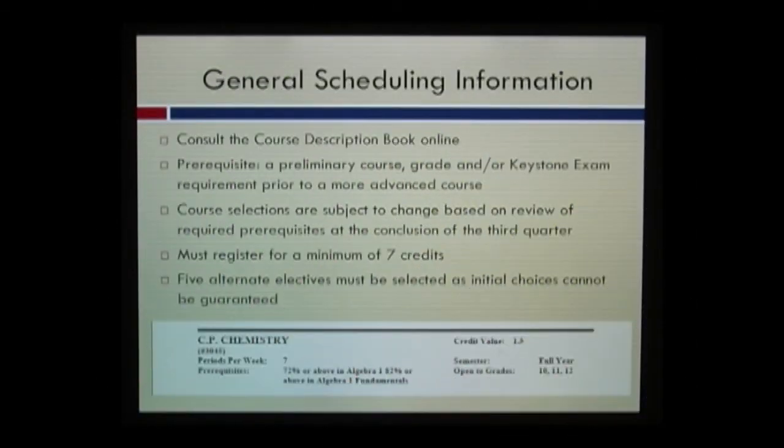Now I'm going to discuss with you some general scheduling information. One thing I want you to remember is that you need to consult the course description book online. The online course description book is under the academic section on the high school webpage. We will not be distributing hard copies of the course description book.